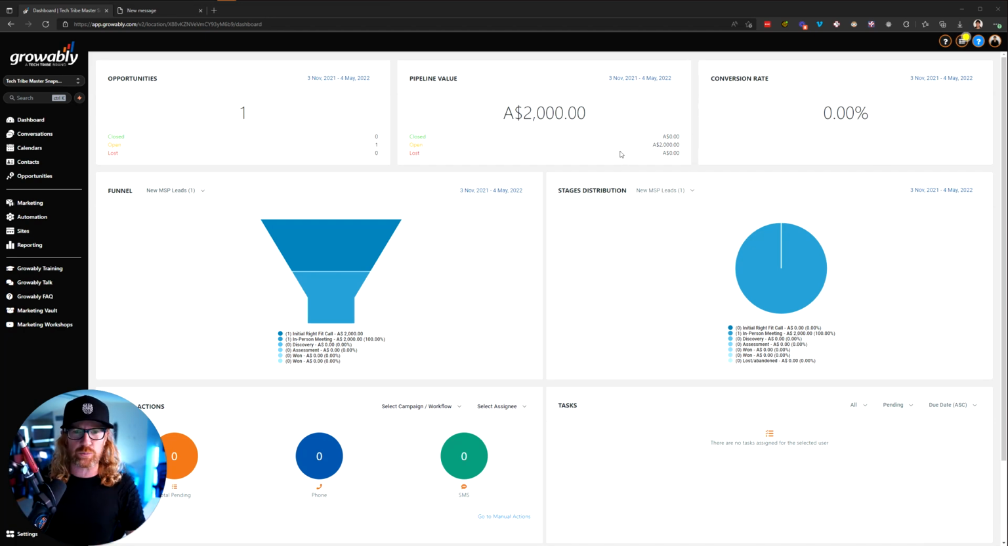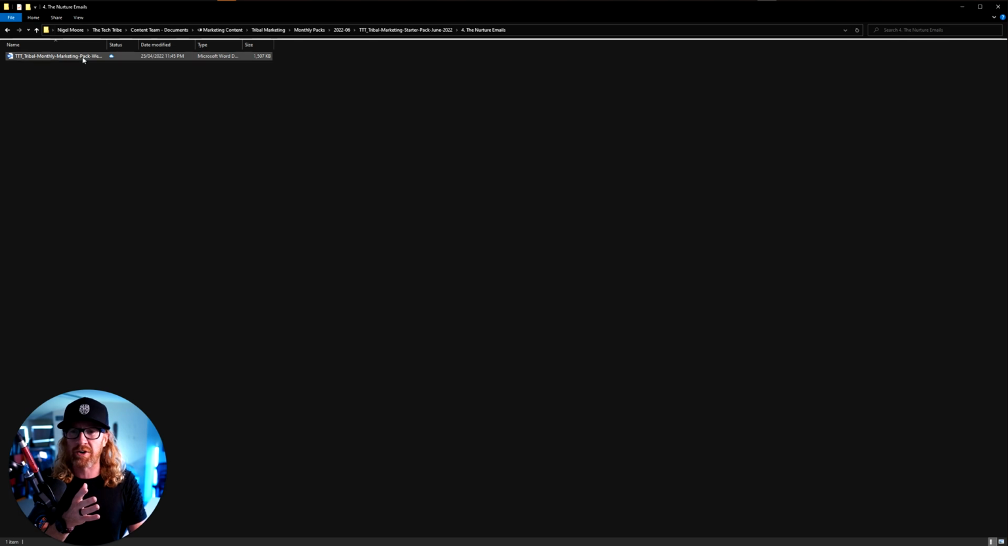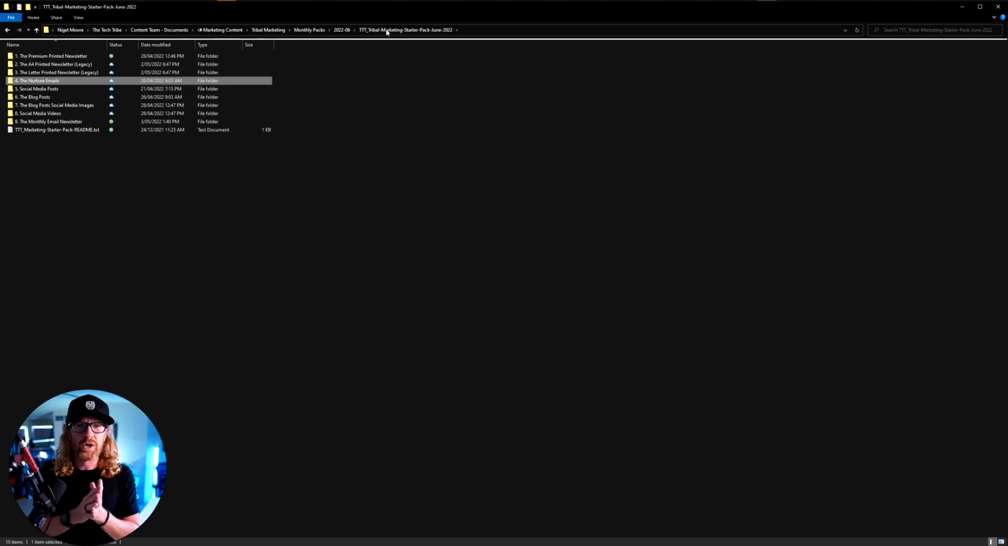And one of the things that we give you each month, starting from very recently, is an email newsletter to send out once a month. Now, for ages, we've been giving you nurture emails. So we give you, I think it's 8 nurture emails every single month that are in here that you can go and send out to your prospects to go and nurture and keep a relationship with them.